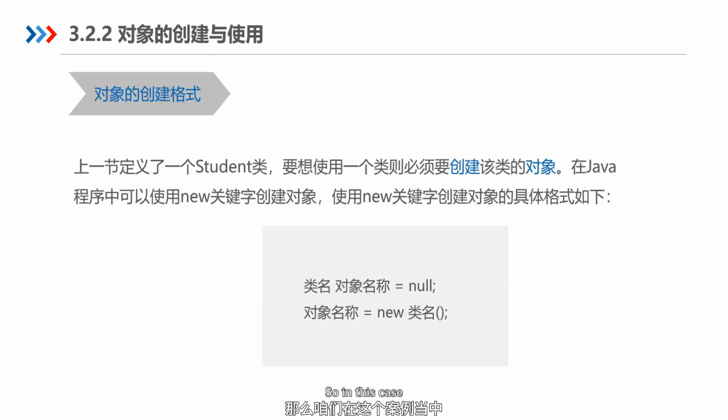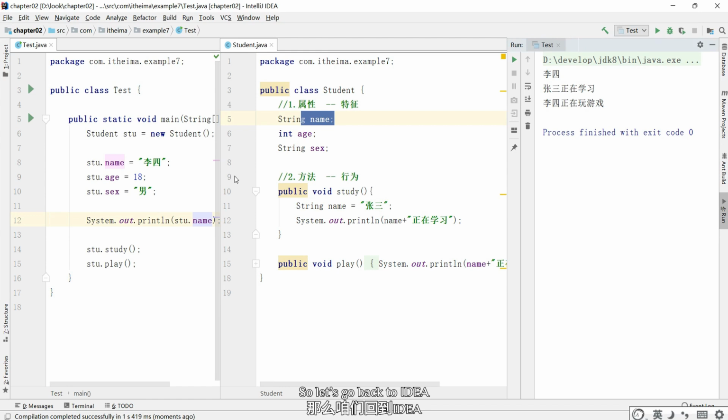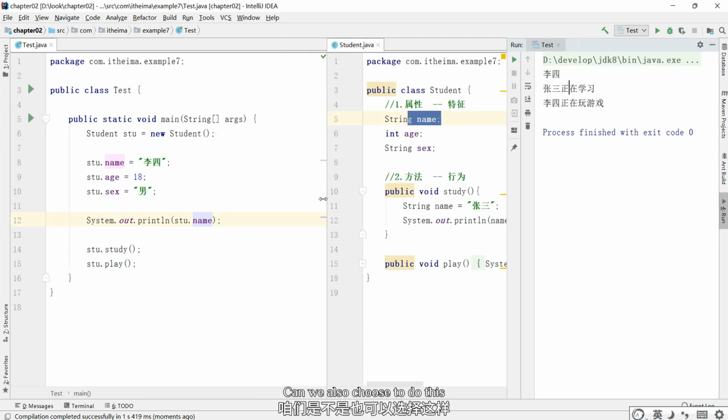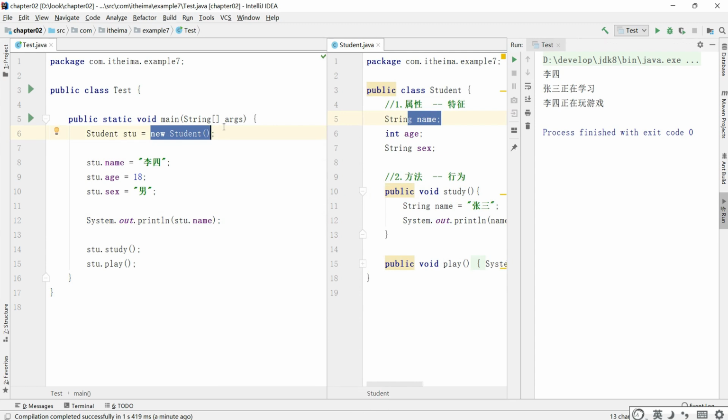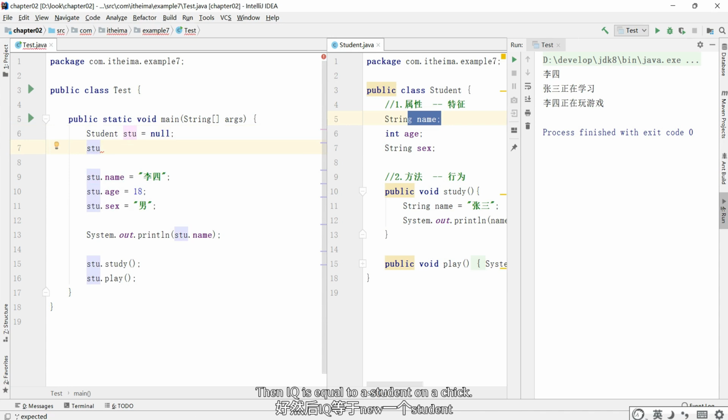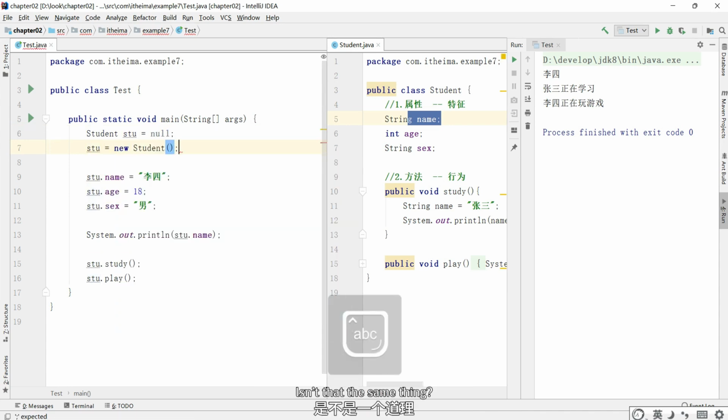So in this case, the class name, then the object name equals new class name. In other words, at this point, it's executing in separate steps. Let's go back to the IDE. Can we also choose to do this? This is another way. For example, Student stu, then stu equals new Student. Isn't that the same thing? It's the same, just separate.